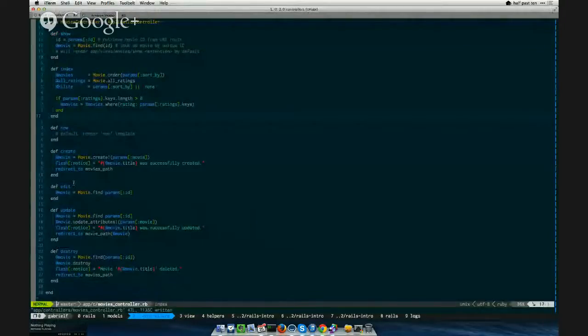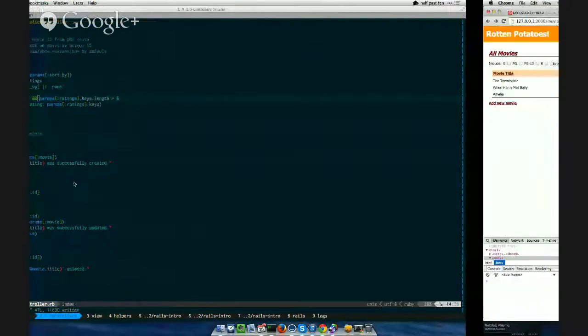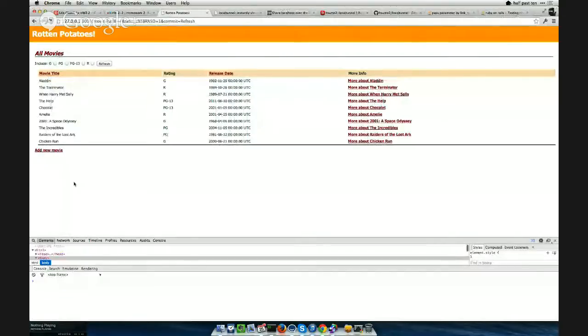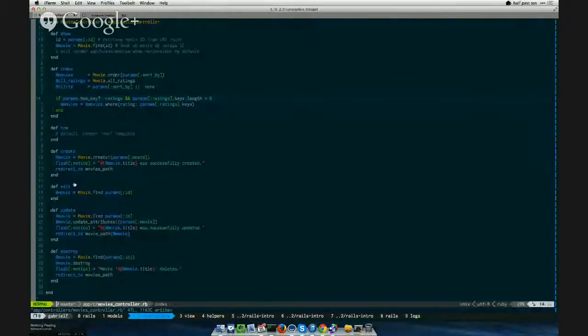Okay, so first thing we need to do is say params has key. Let me just quickly do that. If params has key of ratings, okay, so that's fixed. It checks to see that ratings is there and if the key length is greater than whatever.